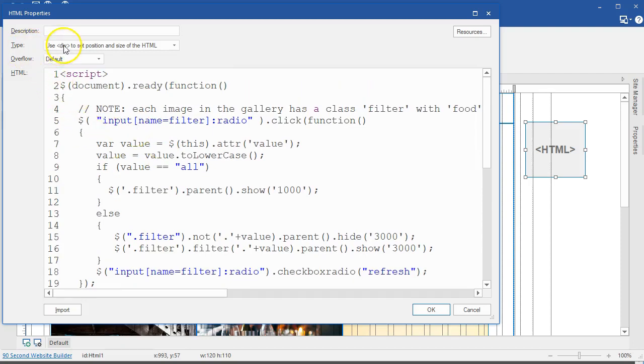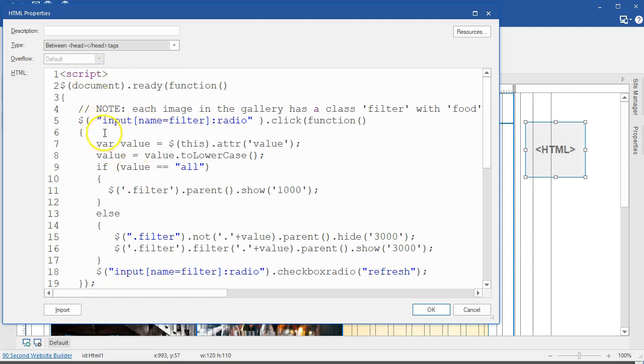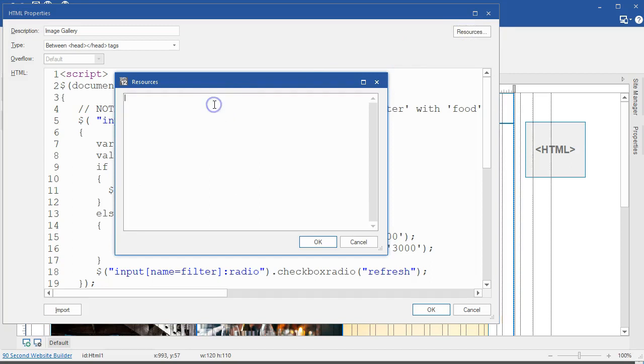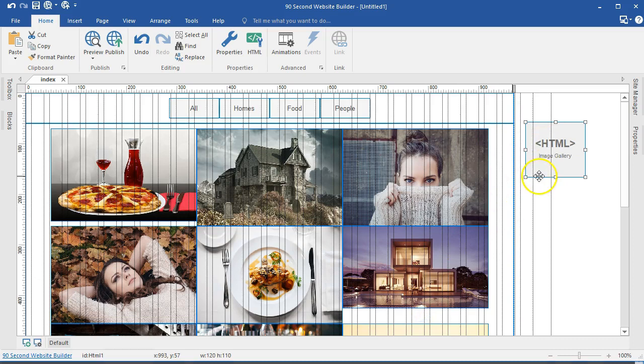Now under type, I'm going to change this from use div to do not use div. Or let me just come here and then change this to between head tag. So this code is supposed to be in the head tag instead, and I can go ahead and give my HTML object a description. So this is going to be image gallery. I'll go ahead and then get one more code I'll be using here. So I'm going to copy that, and that is going to come to the resource section. So I'm going to click on resources, and then I'm going to paste that code here. So I'll go ahead and hit OK, and then hit OK. I'm done with this section.